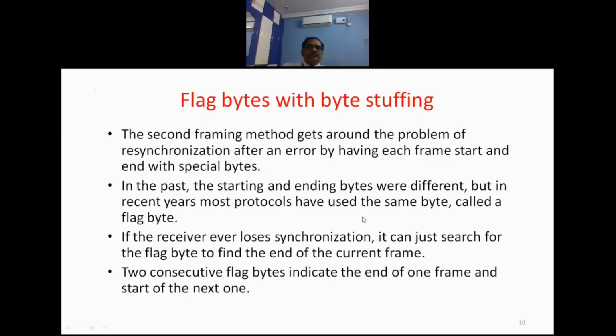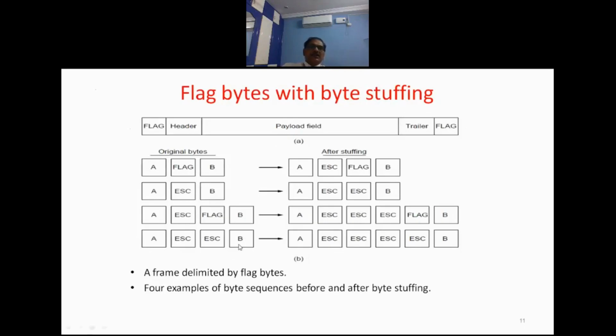That is the biggest advantage here, but even this may have problems. If you see the diagram, these are the characters I want to send. Here the flag is nothing but the specific character we use to indicate the beginning and ending of the frame. This flag byte indicates the beginning of the frame. After this flag byte my first frame starts, and the moment I encounter the flag byte, my frame is over. As of this, no problem.